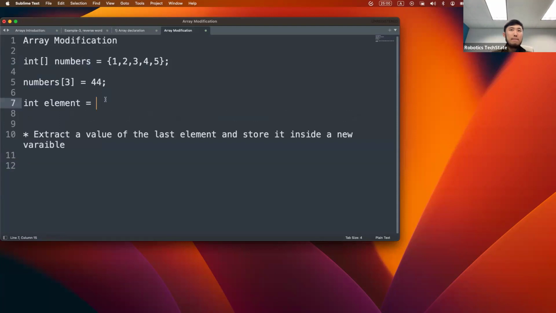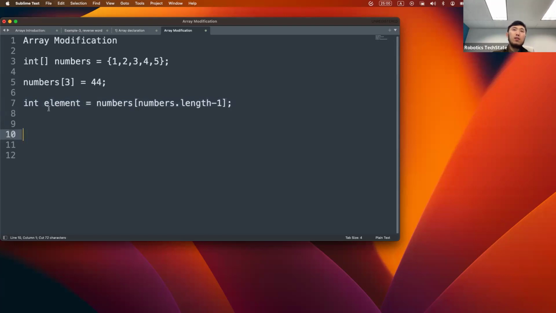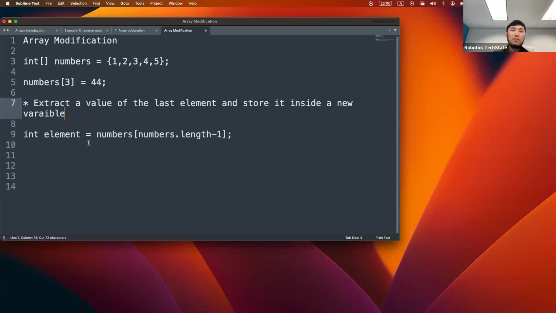Element 1 equals numbers, I mean this, guys, numbers length minus 1. What does this line do? It takes the last element into the new variable. So extract a value, like take the value or access it, take the last element and store it inside a new variable. So this is what should be done.